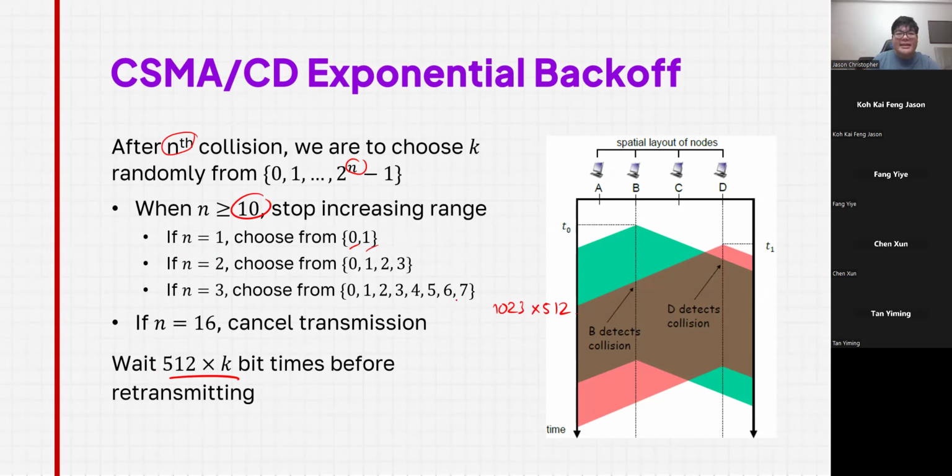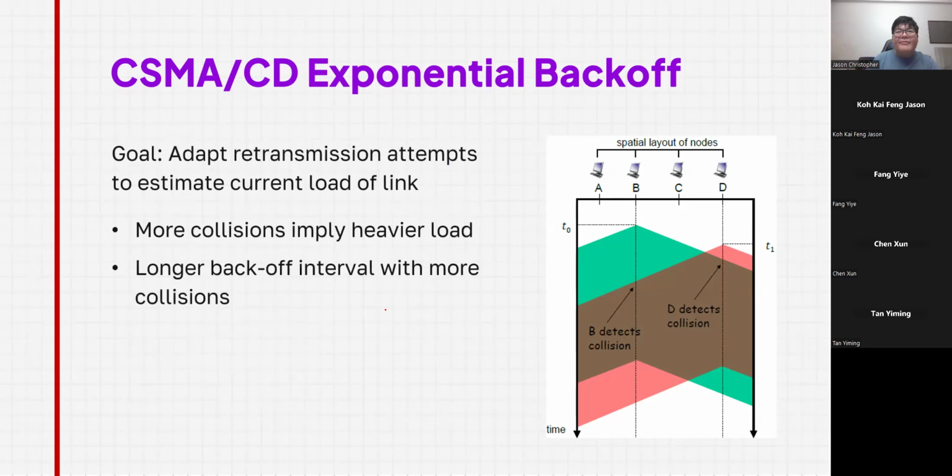Now, the lecture also mentions that if it exceeds 16 collisions, then you will just cancel the transmission altogether. Okay? So any questions thus far? This is, I think, the last slide of the recap.